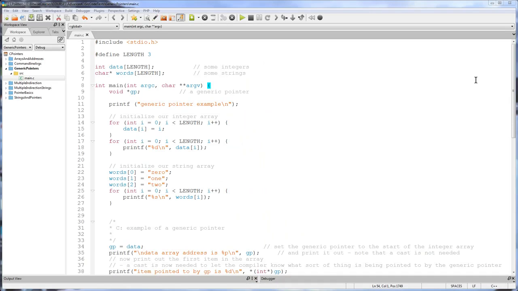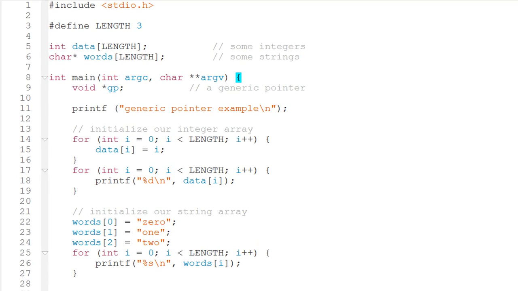A generic pointer is written as a pointer to void, and when you use a generic pointer to access some data, you must first cast it to a specific data type. Here's a short example. As in previous examples, I've created an array of ints, but this time I've declared the pointer gp to be generic. So you can see that here, void star gp, with no particular data type.